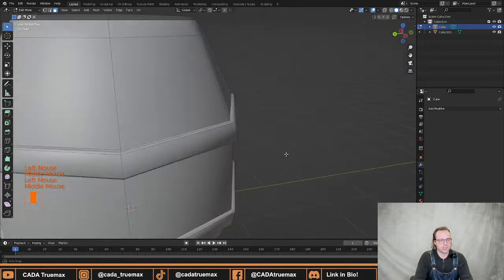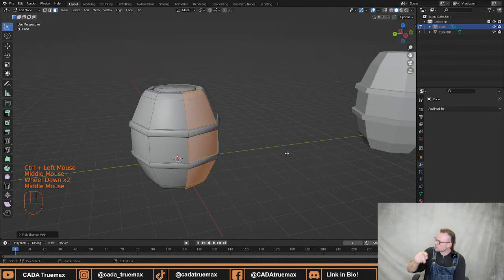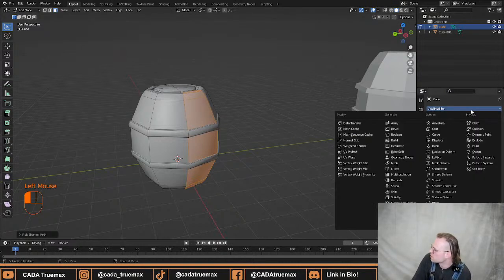So select one on the inside and then Control select the one on the top. This will select the shortest path. It can be difficult with the subdivision surface on because that will sort of hide what it is you've selected. So there's a little cross next to it at the top there.